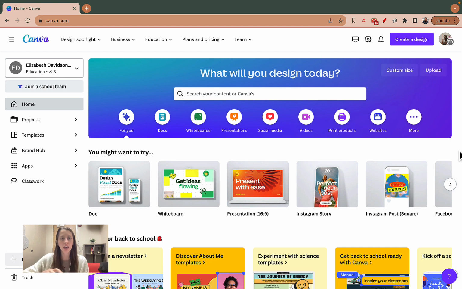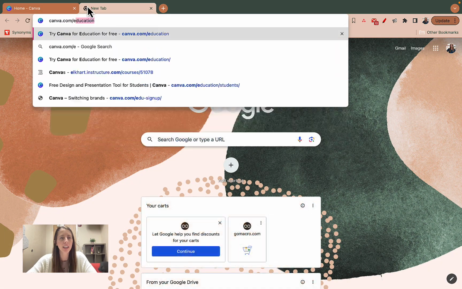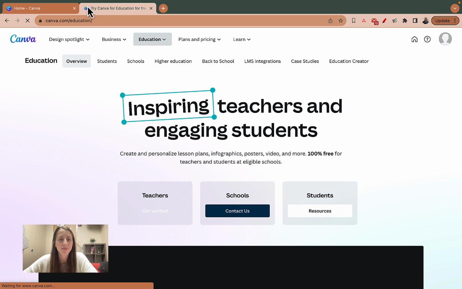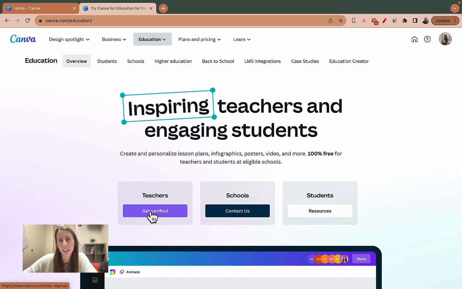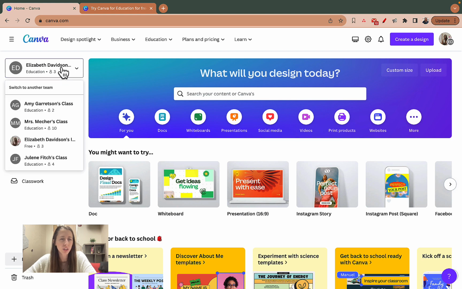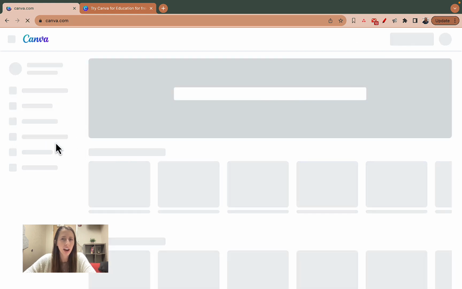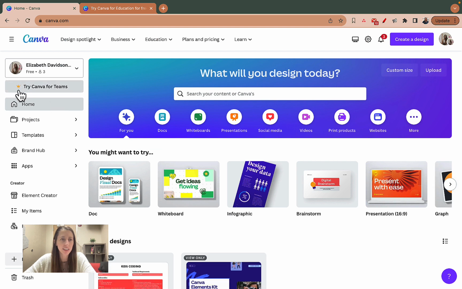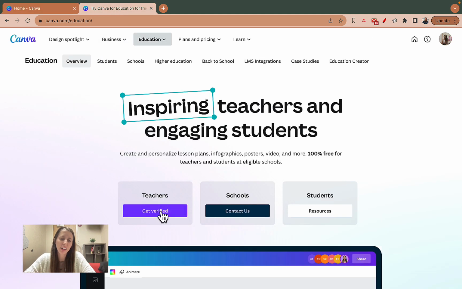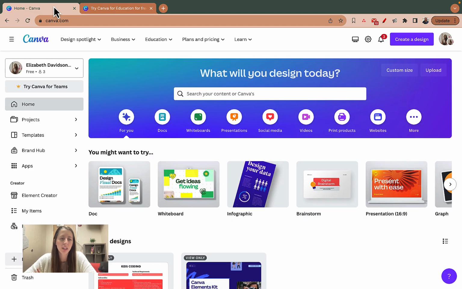So first off, you have your Canva account. If you don't have one set up, you want to go to canva.com/education, and then you can just click Get Verified here. I'm going to show you what it looks like. If you have just the free account, it will look like this, and that little crown will be there. So if that's the case, you want to go to this link and get verified, and it will just bump that account to the premium one.